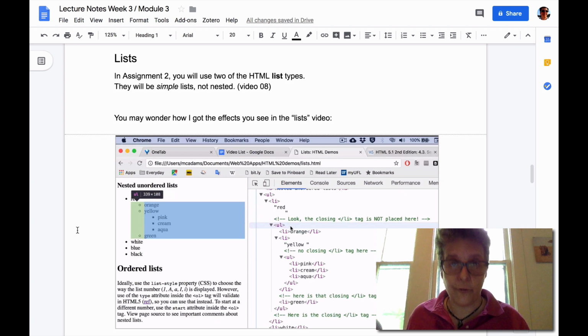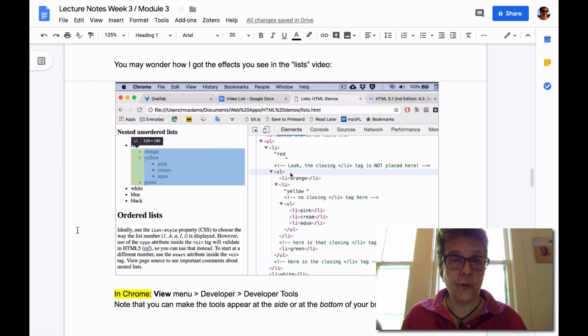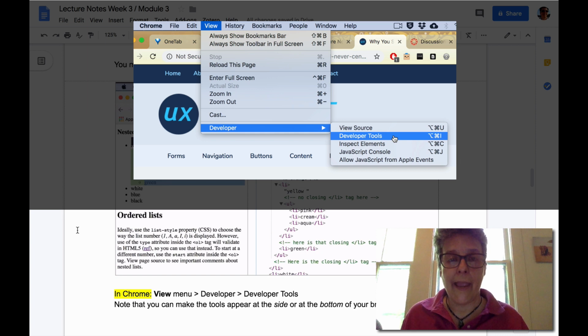You can do this in your own browser, and you can view the underlying HTML code on any web page, not just your own, on any web page anywhere on the web. To do so in Chrome, you would go to the View menu at the top of the browser and choose Developer, and then slide over to Developer Tools. That's how you open this panel where you can view the elements.